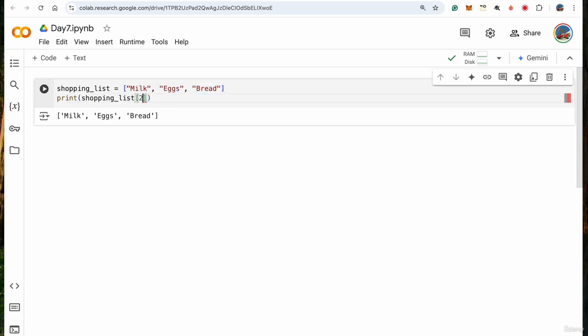So if I say 2 in here and run it, it will show me the item at second index, which is bread. If I say 0, it will show me milk, and if I say 1, it will show me eggs. And this is how you can access items using the square bracket next to the name of the list and give the index to it. So this is how you access elements.